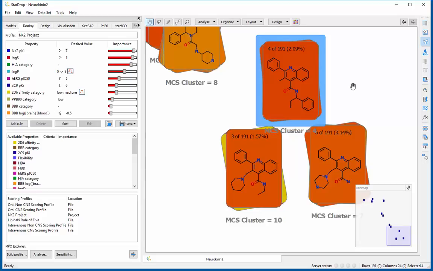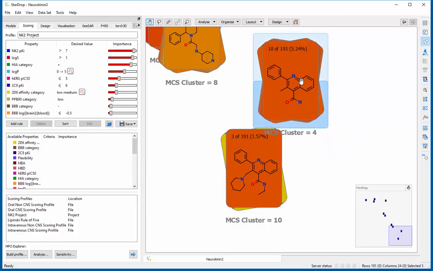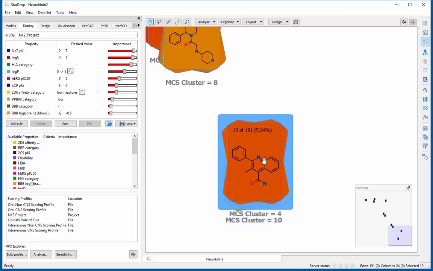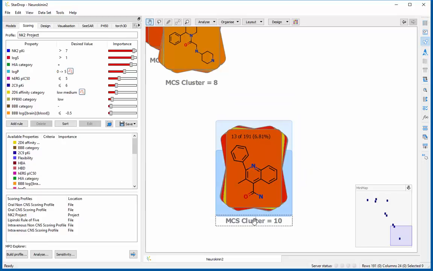Here you can see that although the compounds are in different stacks, this is an artifact of the cutoff assigned to the clusters, and these groups all share the same quinoline scaffold and could be considered a single series. We can easily combine these by dragging one stack on top of another. We can then assign a name to this series by clicking and editing the label under the stack.